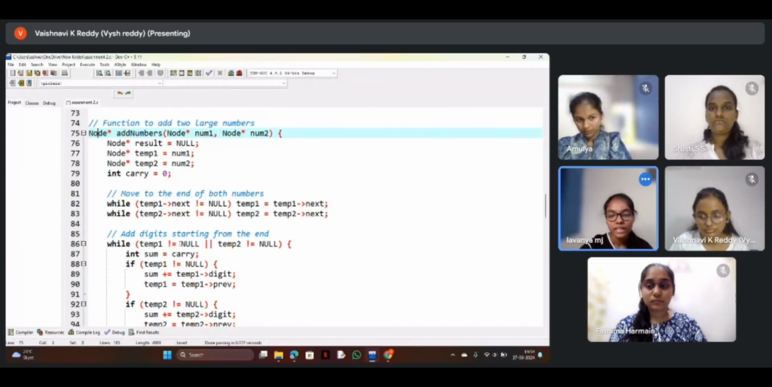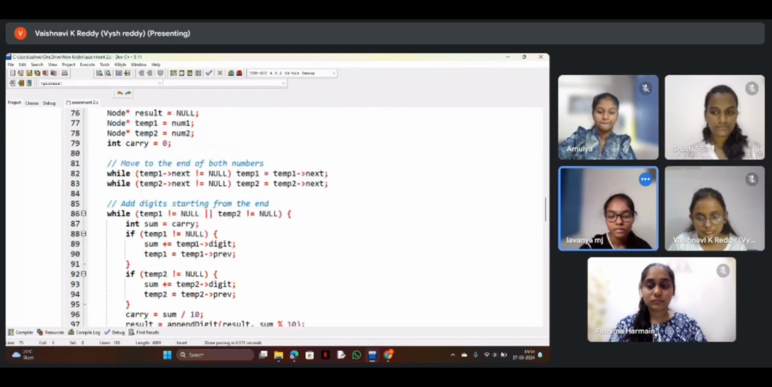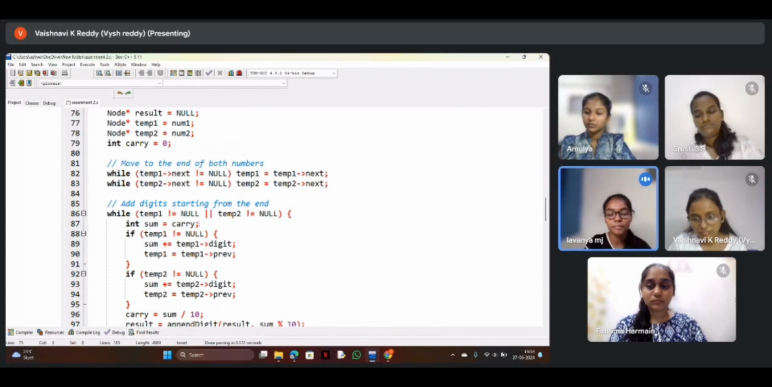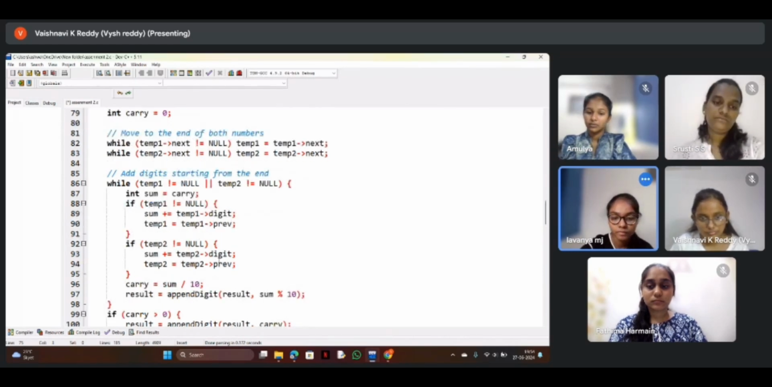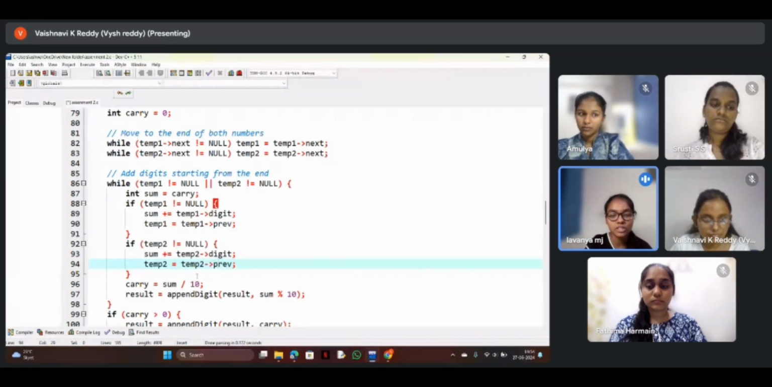Next, 78 line: initialize the sum variable with the current carry value. If temp1 is not null, adds the digit from temp1 to sum and moves temp1 to the previous node. Next, 85 line: if temp2 is not null, adds the digit from temp2 to sum and moves temp2 to the previous node. 87th line: update the carry to be the integer division of sum by 10.